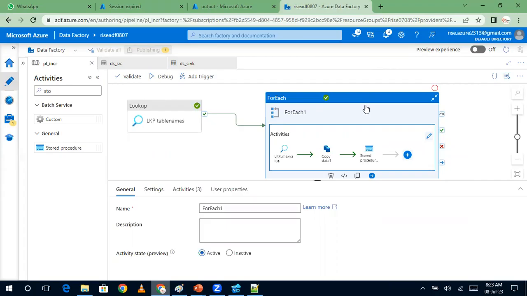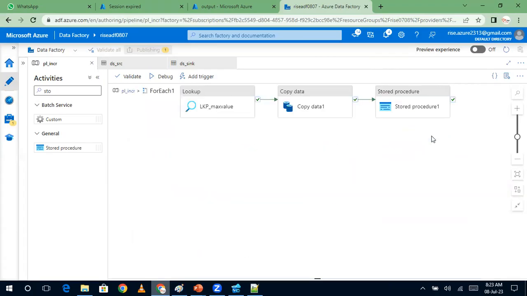If no questions, you have 2 days, today and tomorrow. People who have finished the previous sessions can take a chance and do one thing. I want a pipeline where, before getting the max value, I check if the table exists or not. So I want to use a get metadata activity to check if the table exists. If the table exists, then I want to execute this lookup, then execute the copy, then execute the stored procedure.